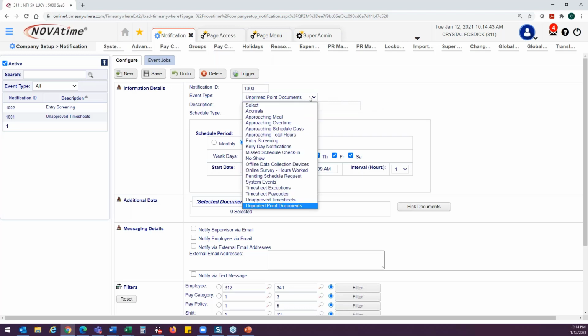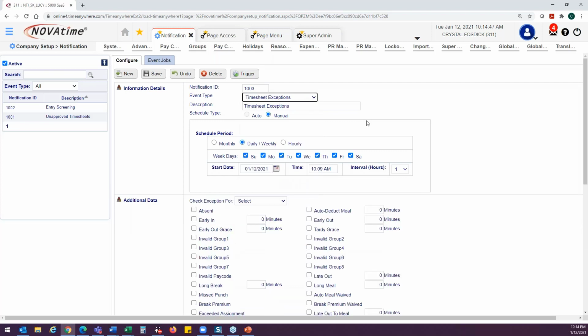We're going to configure first an exception just because it gives us the most options. So I'm actually going to rename this and say this is Crystal's timesheet exceptions. The different scheduling types you may have seen change as I was changing the different event types. So there's auto. Sometimes it's grayed out if it's not an option for this, which is what this is. Auto notification or schedule types will go out at midnight. So you don't get to configure when it goes out. It's just midnight every day.